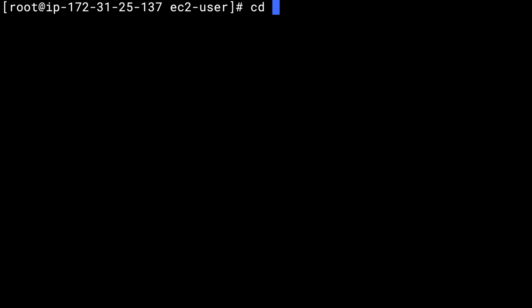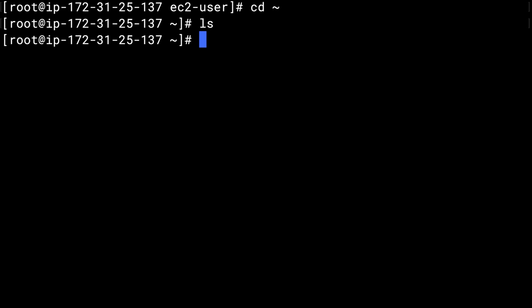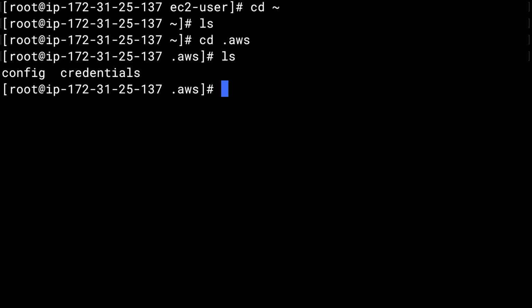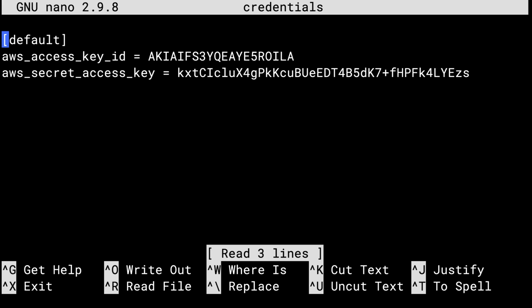So I'm going to clear the screen and we're going to go over to our home directory. If you type in ls in here, you can't see anything, but there is a hidden directory. If you go to cd .aws, that's a hidden directory. In here, it basically contains your config and your credentials. And if you want to have a look at your credentials, you can see that the access key ID and secret access key are saved in the credentials file in the home directory in the .aws.